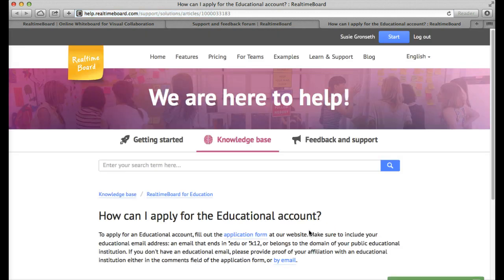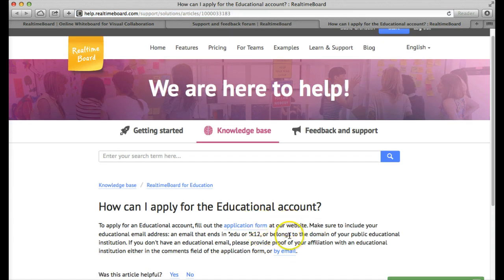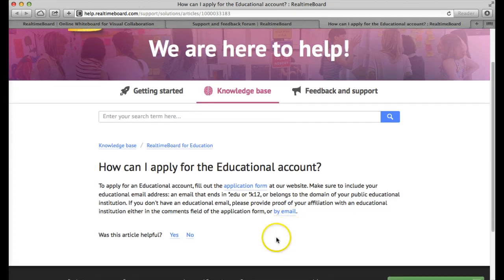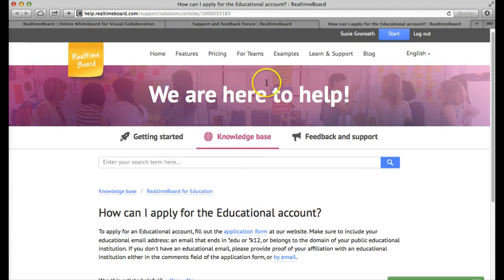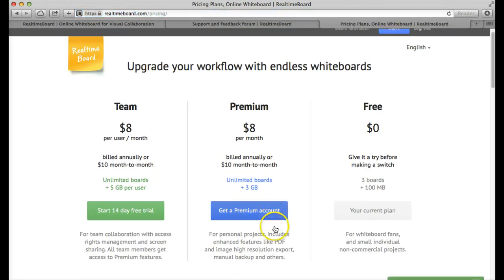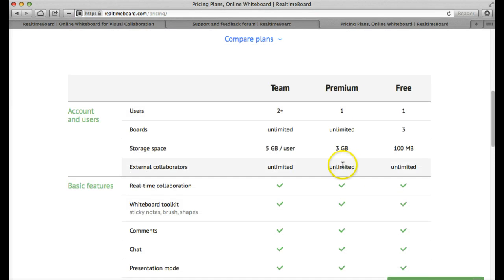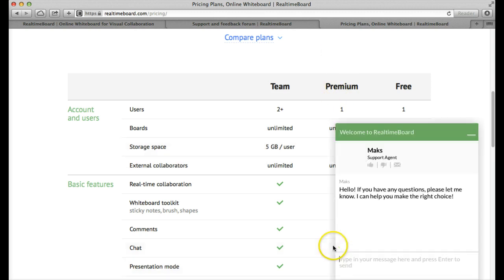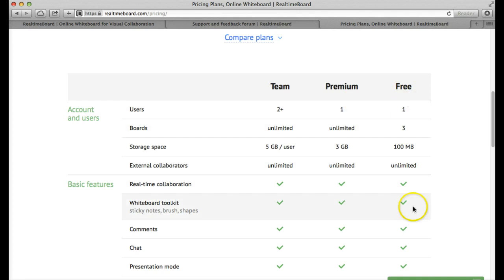You can create a free account, which includes 3 boards, and then apply for this educational account, and it'll automatically update it to the premium account, so you won't have to recreate a new account. And it takes about a day. So that gives you an unlimited number of boards. If we look at the pricing schedule, it's this premium item, so you get unlimited number of boards, you get 3 gigabytes of storage space, unlimited collaborators, so it's everything in this premium section as opposed to the free one.